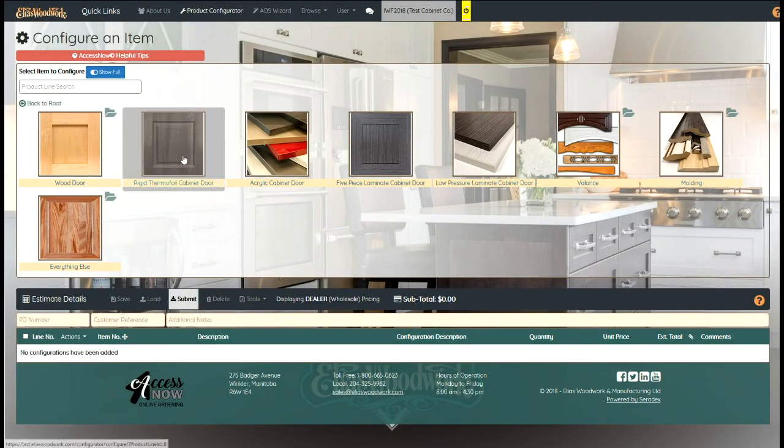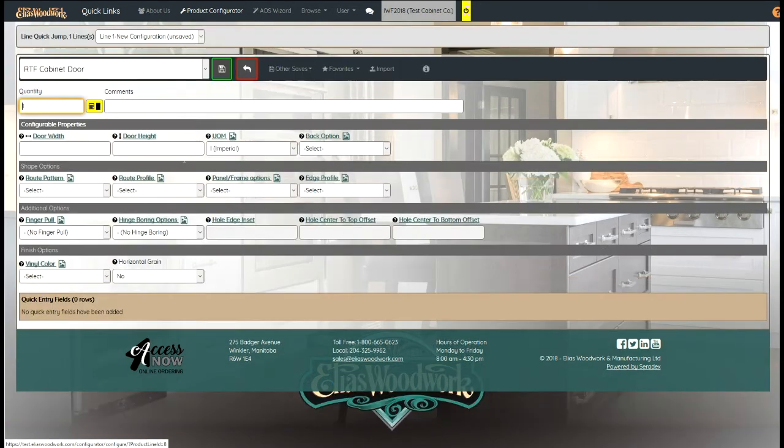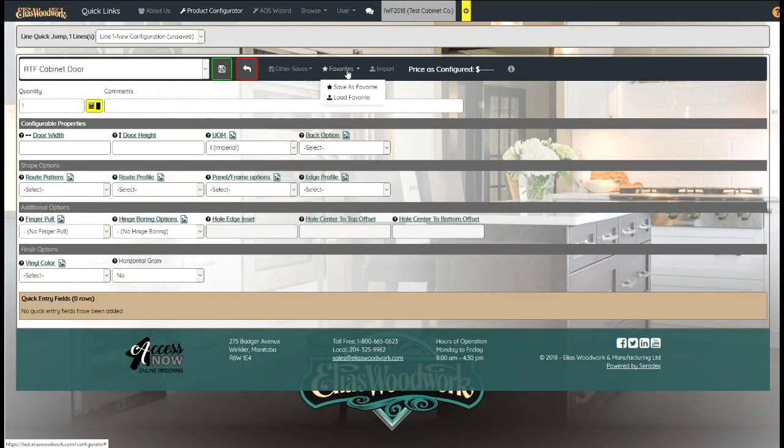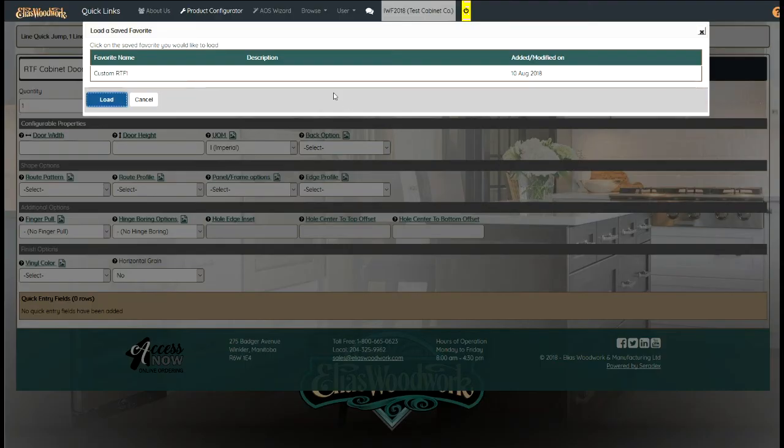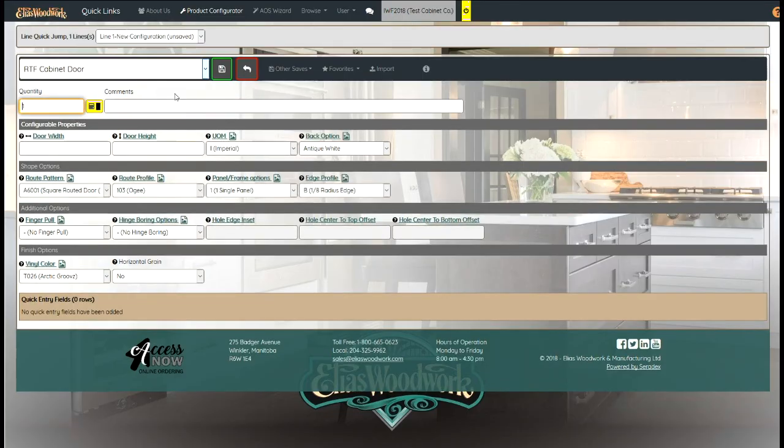Now, when you go back to the same product line, click on the Favorites menu and select Load Favorite. When you select the desired template, all saved field data will be pre-filled for you. Complete the remaining fields and save your configuration to complete the process.